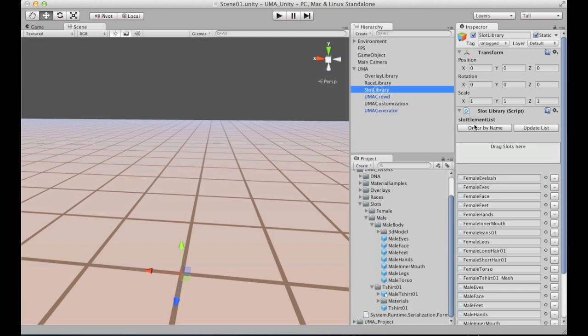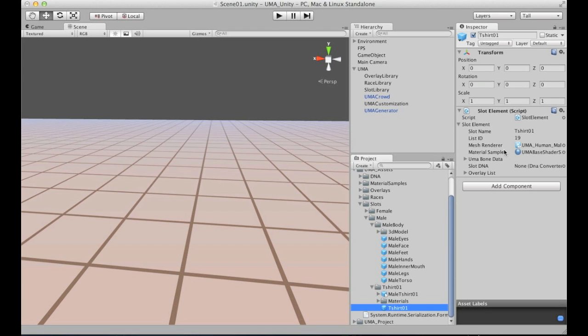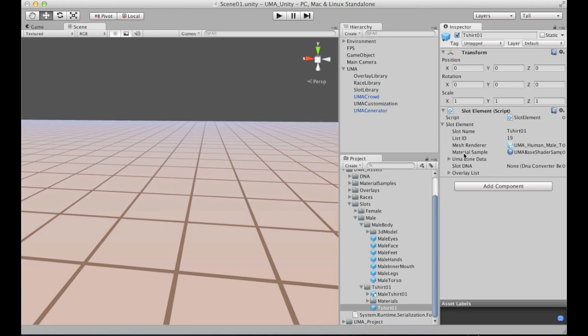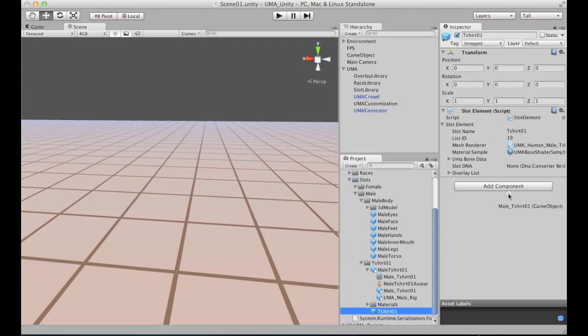Let me show. This is the slot library. It's very similar to the overlay. I'm going to drag this on here, and also order and update. Okay. So you can see now the index changing. As you can see here, the difference is that this one asks for a mesh renderer. I'm going to provide this mesh renderer here.